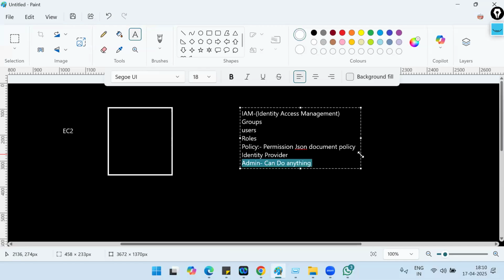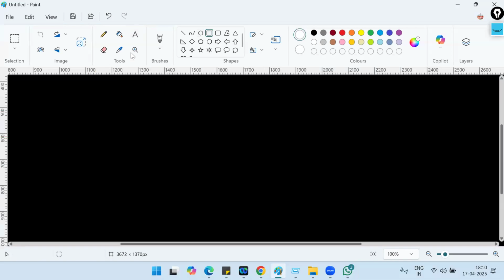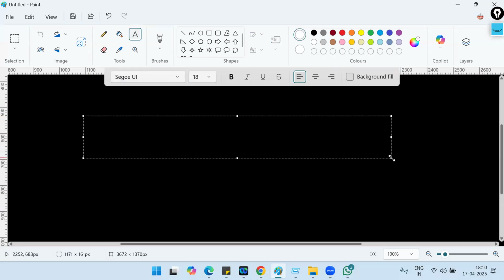Okay, so now first, what I will do, I will create a group. So let's associate with some case study. Consider there are 3 developers, and their names are Dev1, Dev2, and Dev3. So these are 3 developers who are working on a project.